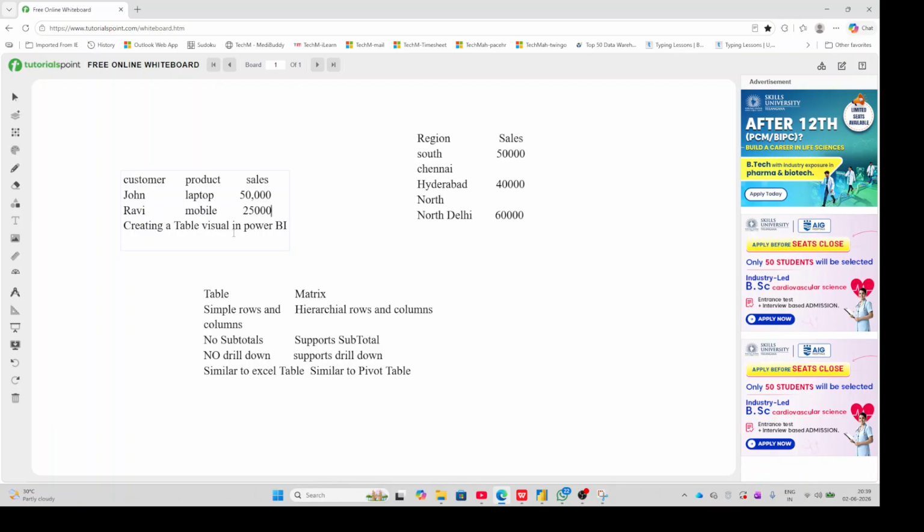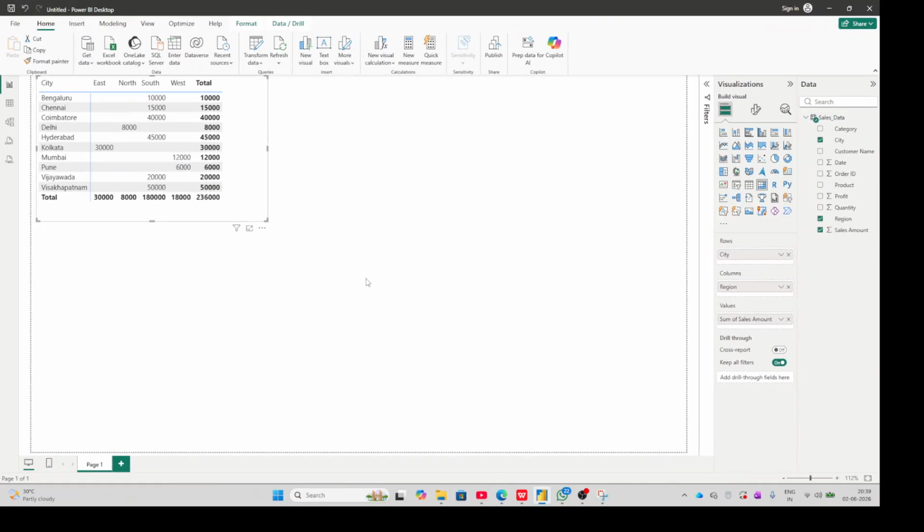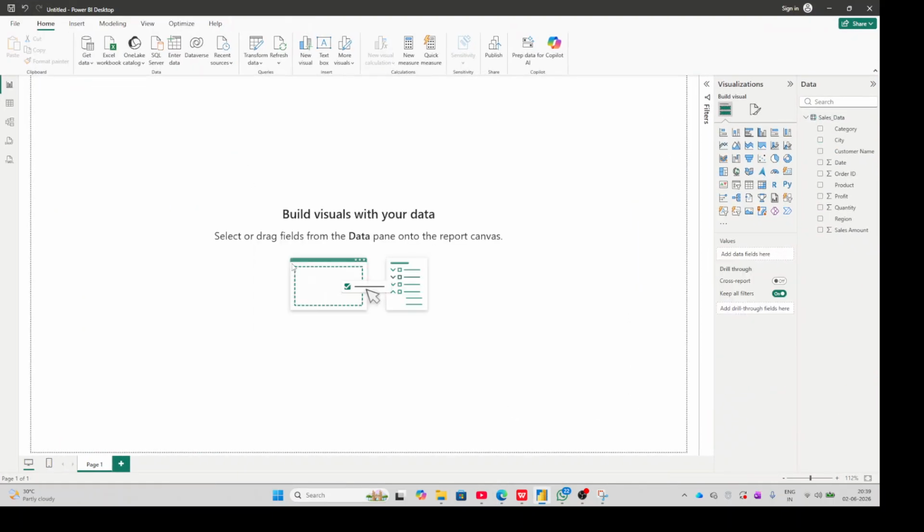Now I will create a table visual in Power BI for this. I will remove this one. A table visual lets you view detailed records and displays transaction data. It shows customer information, and it creates reports similar to an Excel sheet. Now, creating a table visual.